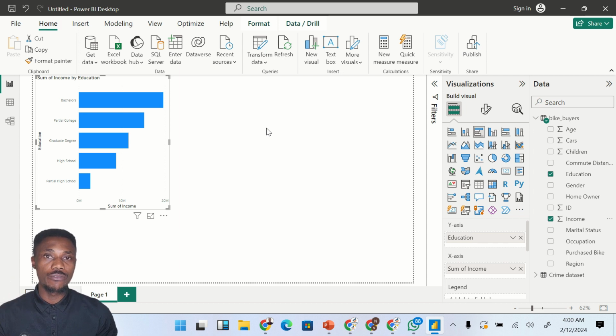This is the second part of this series, and here my goal is to show you how to format a bar chart. In the previous video we created this bar chart, so here we want to see how to format it. Now let's jump into it and begin formatting this chart.